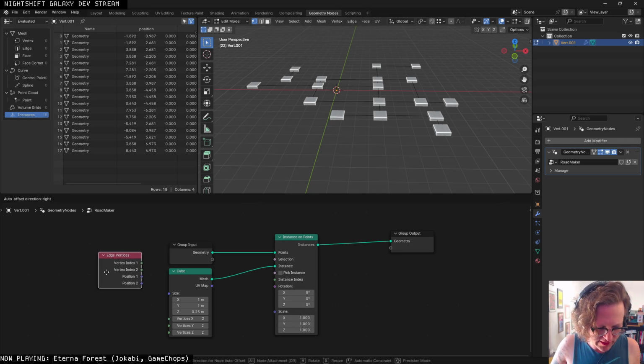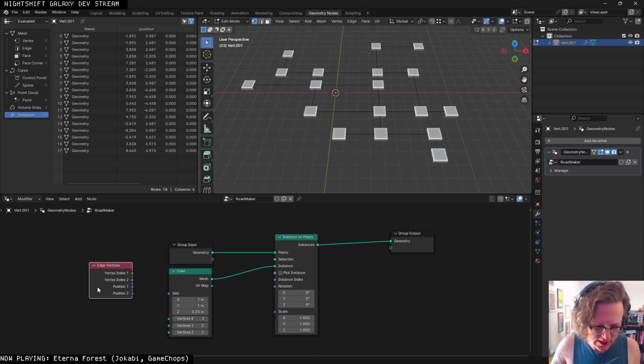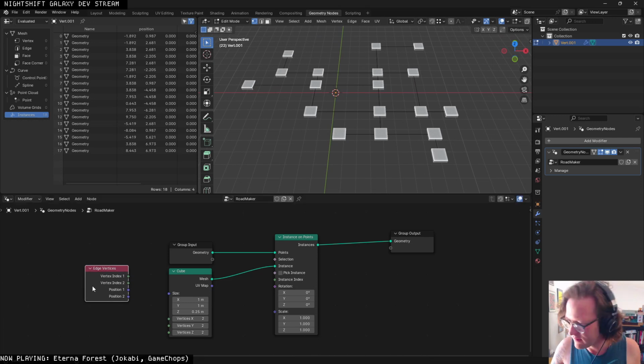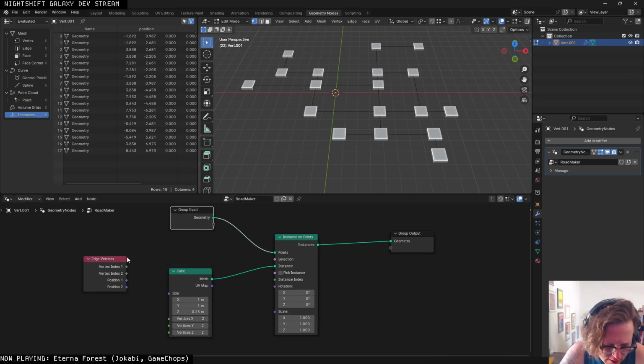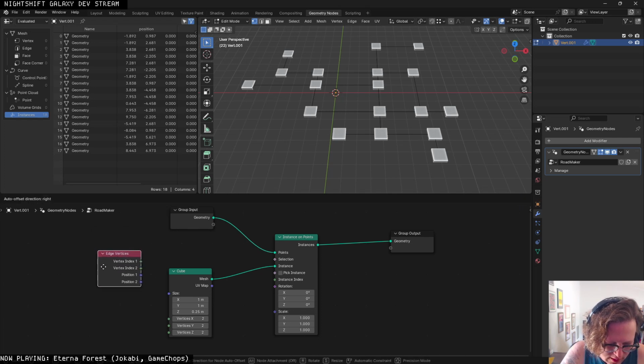But anyway, I was like, okay, edge vertices. Like, this is obviously not... I see, you can do it with modular pre-made building modules. Yeah, I guess so, but anyway.